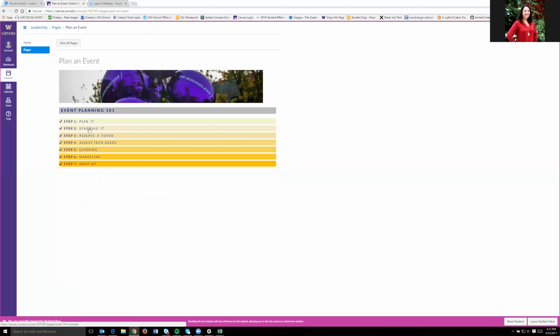Schedule It gives you information about the different calendars that are here at the iSchool, so where you can go to calendar the different events so that students know when to attend. And calendaring is great for both in-person and online events, so definitely make a note of that tab.